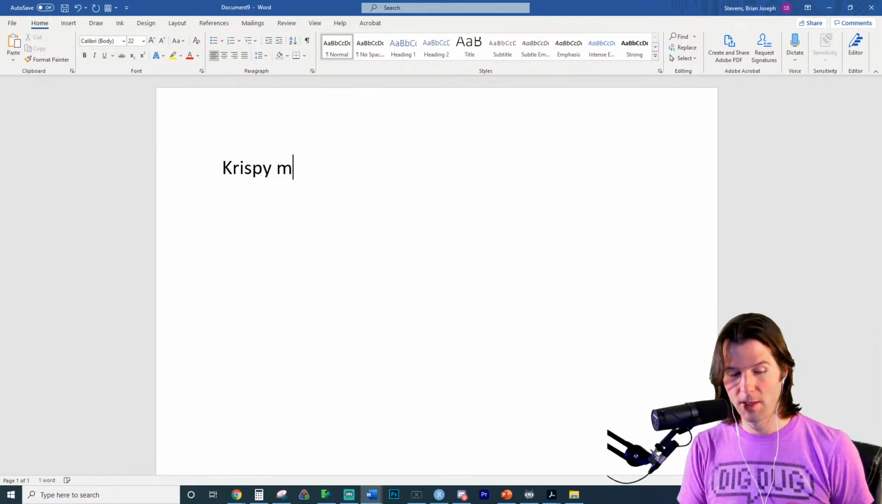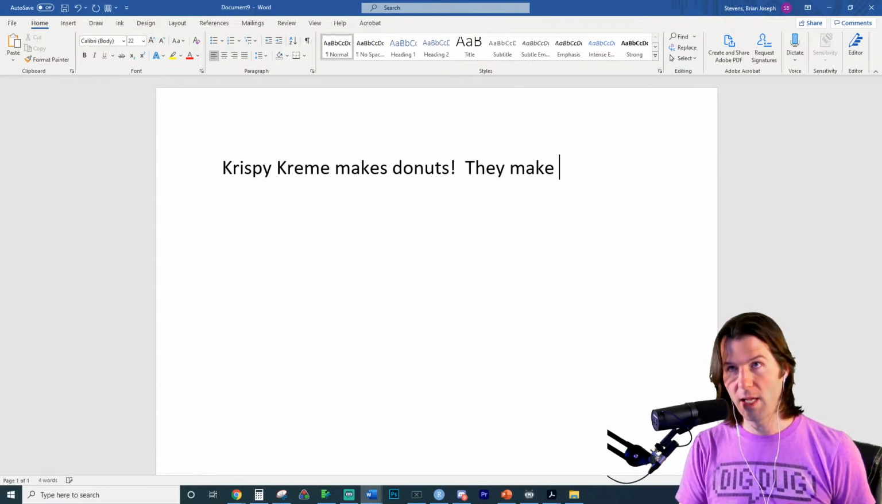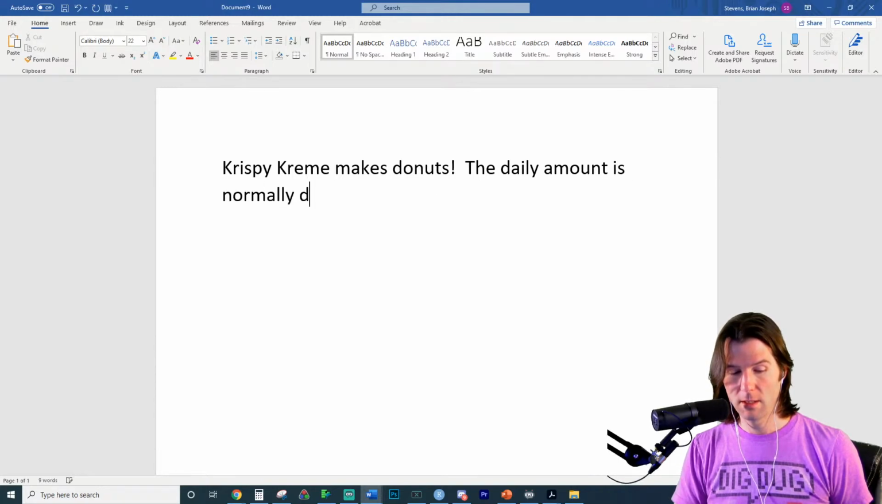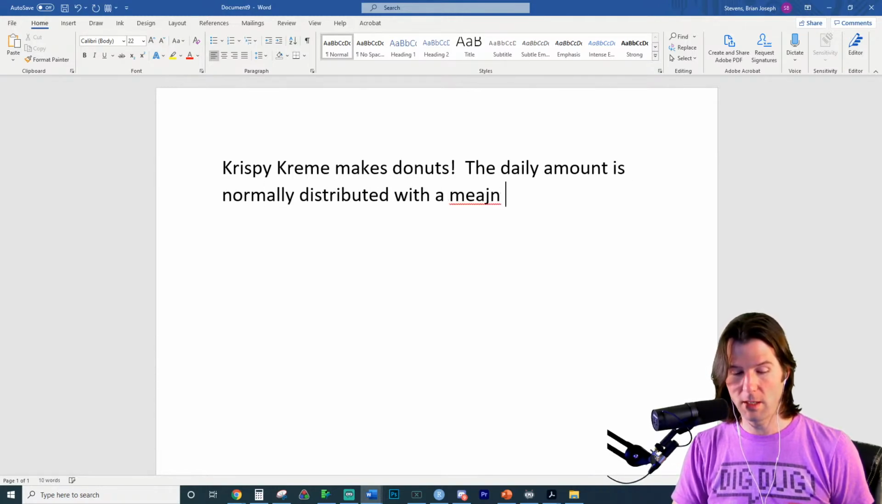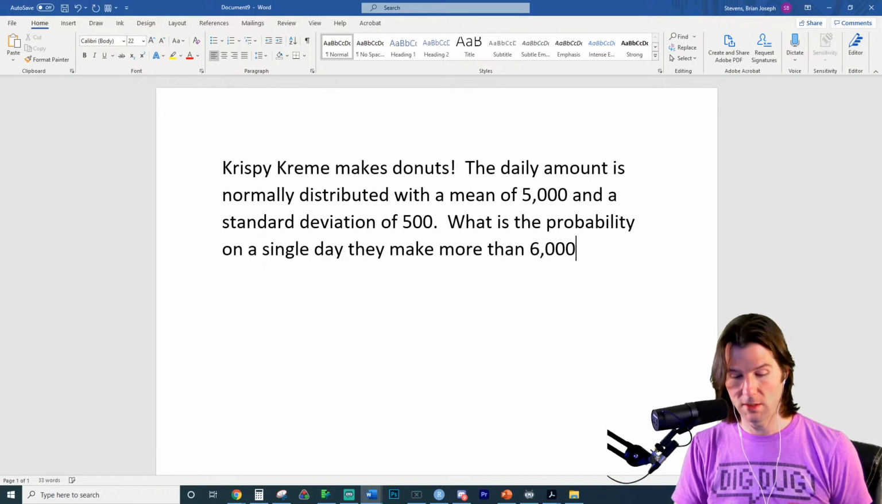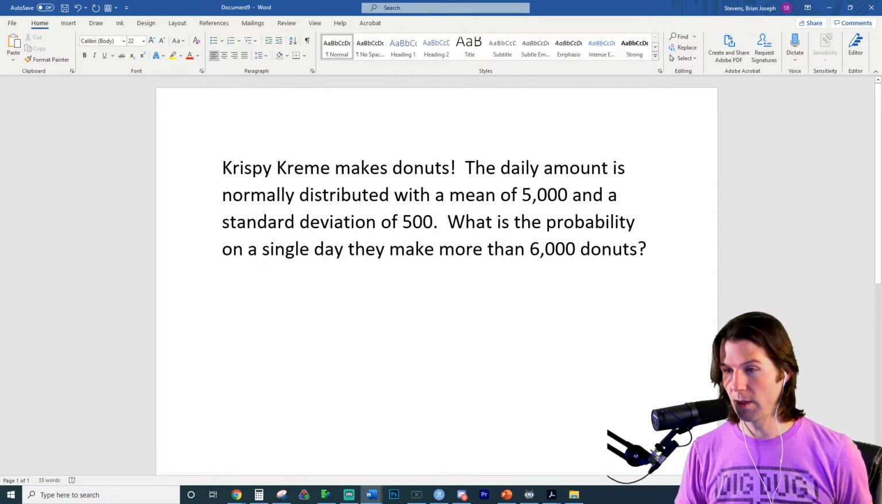Krispy Kreme makes donuts. The daily amount is normally distributed with a mean of 5,000 and a standard deviation of 500. What is the probability on a single day they make more than 6,000 donuts? Boom. Who's got this one?